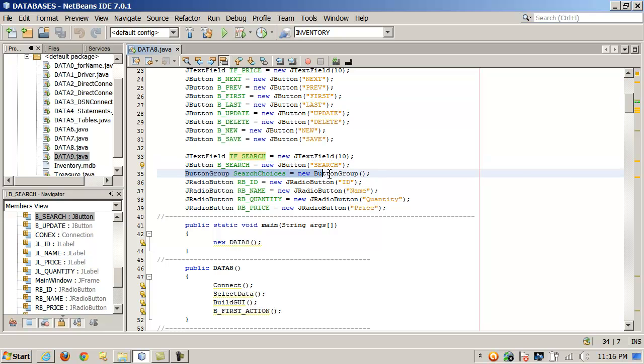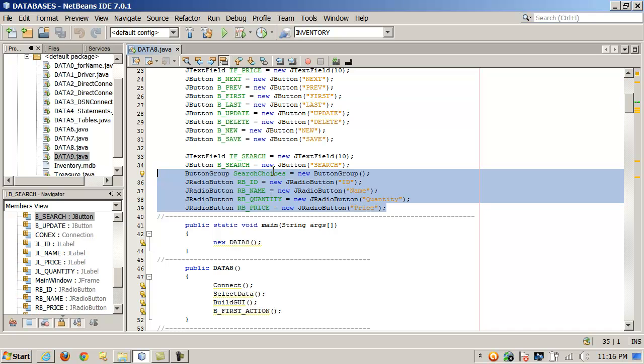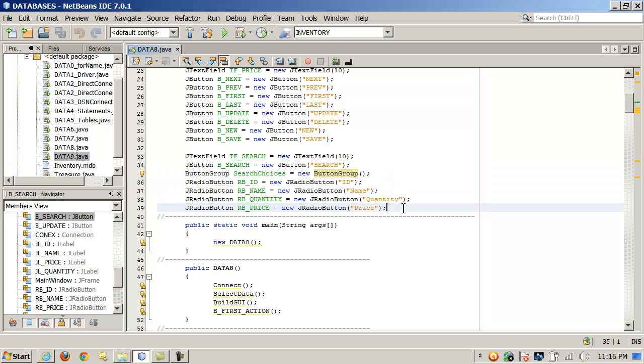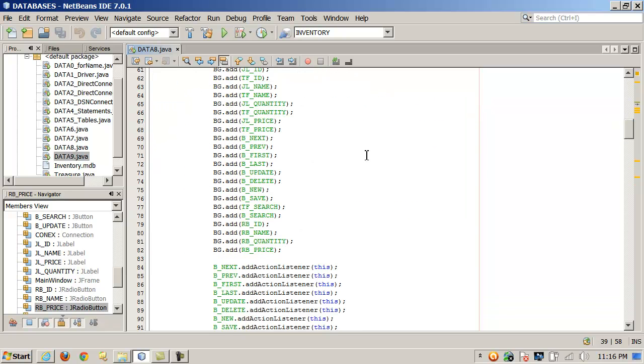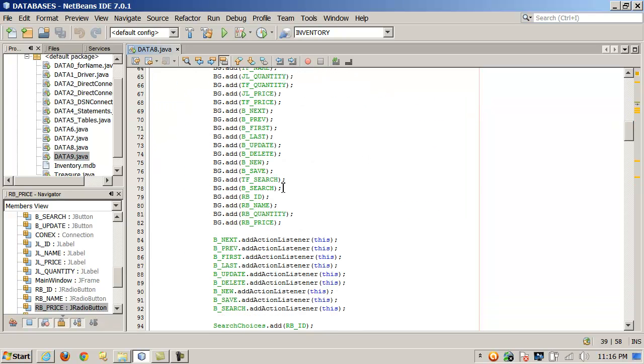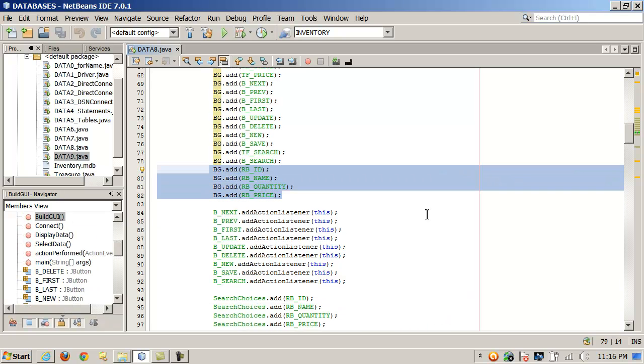I had to add a button group and 4 radio buttons to give the user a way of clicking on the radio button and deciding which field to search on: ID, name, quantity, or price. I guess there's a million ways that you could code that, but this will just give them the ability to select a certain field to search on before they click the search button. Okay, so those are our globals. They've been declared and instantiated with the new keyword. Now we have to add them into our interface. So here's my new text field, here's my new JButton, and here are my 4 radio buttons being added there.